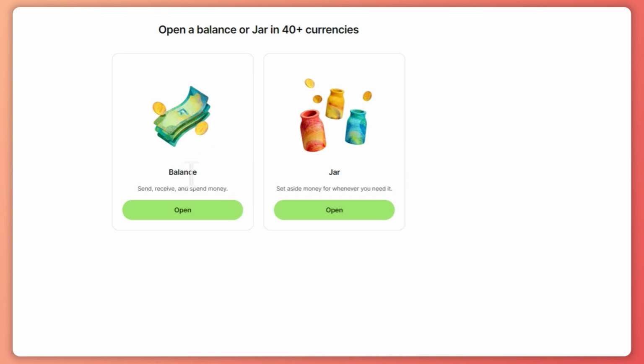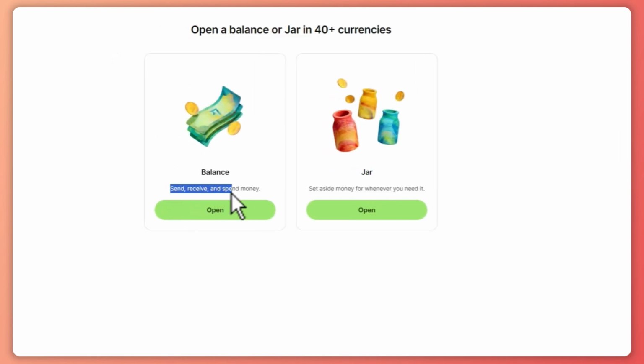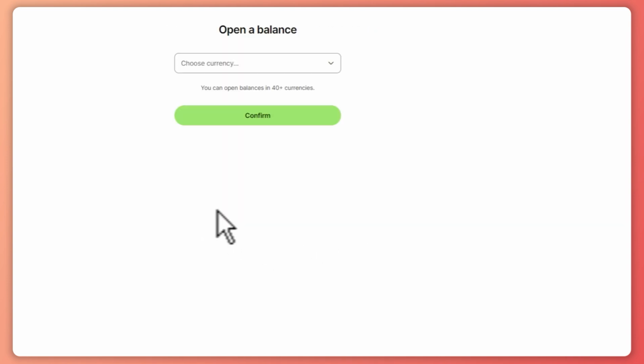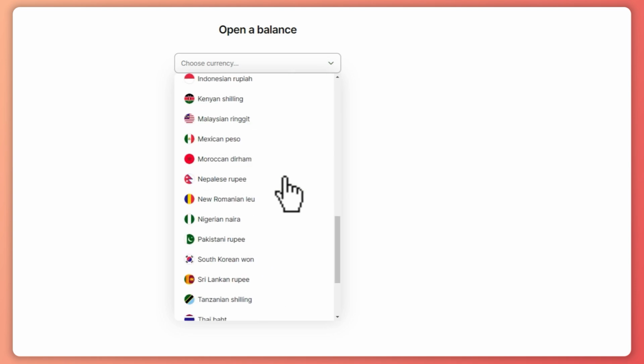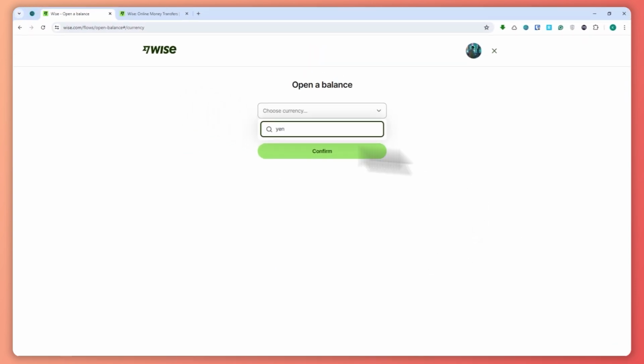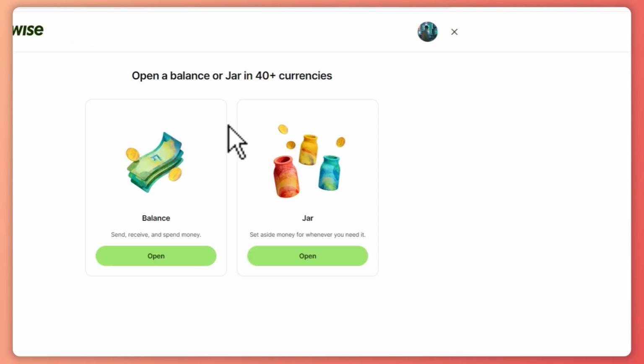And then from here, you can select either balance or jar. Balance is where you can send, receive, or spend money, while jar is where you can save money. So let's go for balance. Then you can simply choose the Japanese yen right here. But in my case, I don't have that anymore because I have already added it into my account. But this is basically how you can add it.